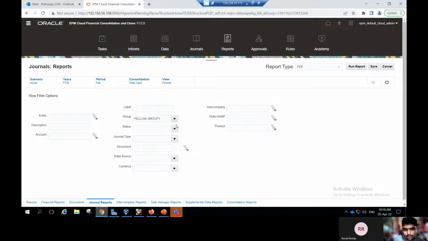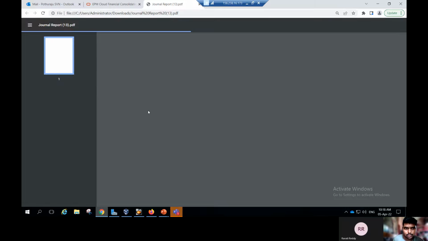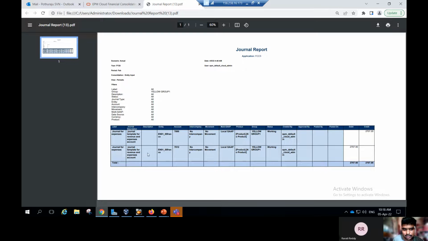After that, select the group based on the activity guide. Click on Run Report. In this report, you can select PDF, HTML, or XLS. Depending on your requirement, you can select that. Now I will select PDF, so click on Run Report. The file can be saved on our local machine. Click on Open. So you can see the general report based on the dimension members you chose, and the adjusted data.